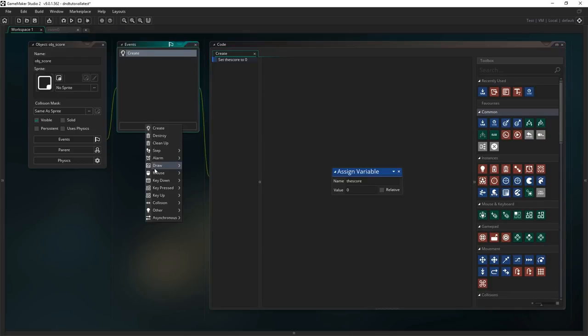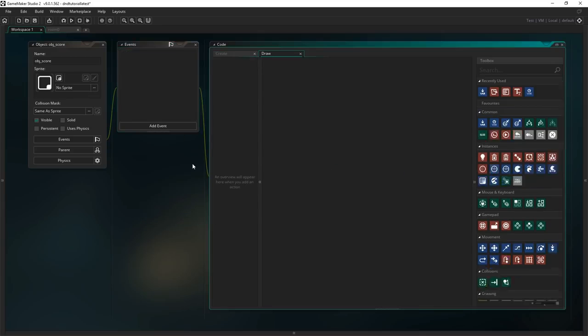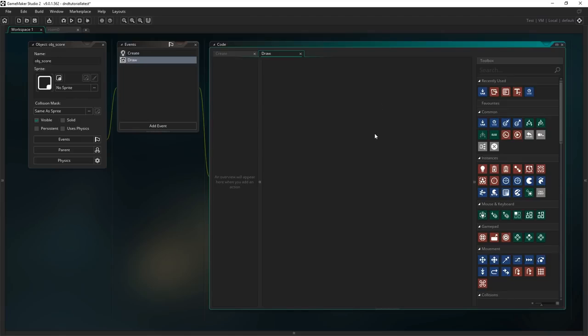Once you've done that, that's all we need for our create event, so go to add event, and this time find the draw event. Okay, in draw there's lots of different ones, but don't worry about all these, we just want the simple draw event. Now every object technically has a draw event even if you don't create one, and it's where the object draws itself to the screen.